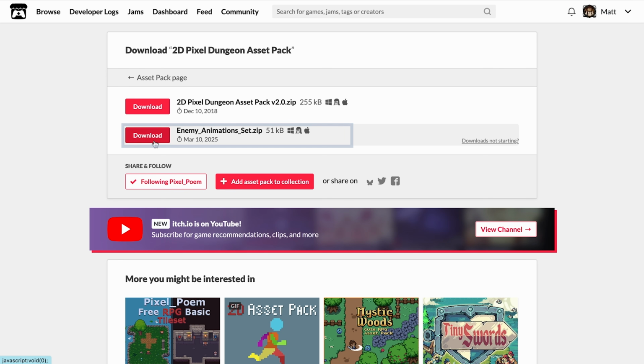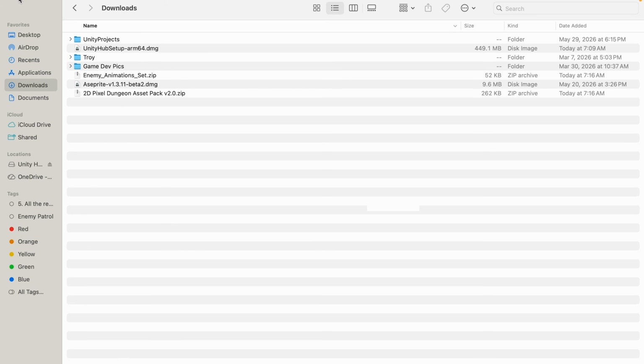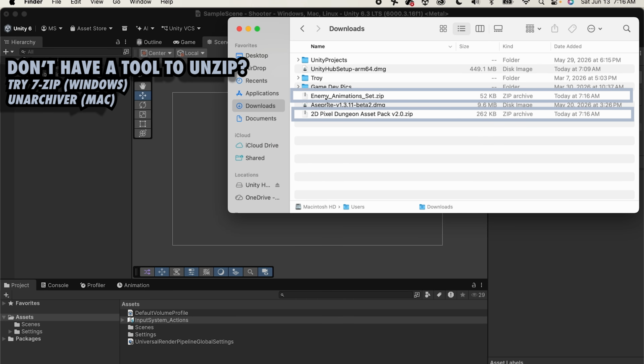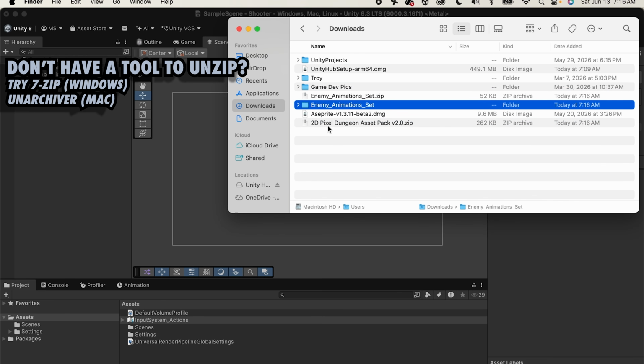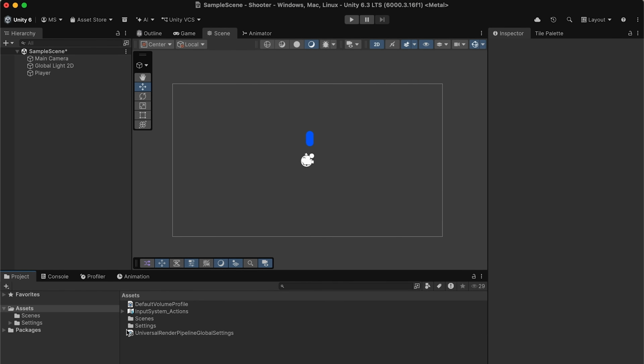I'm going to be downloading both the dungeon asset pack as well as the enemy animation set. Once you've downloaded those files, you'll want to locate them in your downloads folder, and they will come as zipped files, so you'll need to extract them before you can actually use them. Whether you're in Mac, Windows, or Linux, you should be able to do this with a right click. Once you've unzipped them, you can head on into Unity.